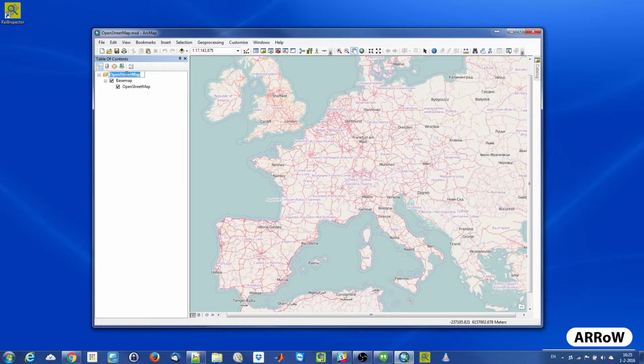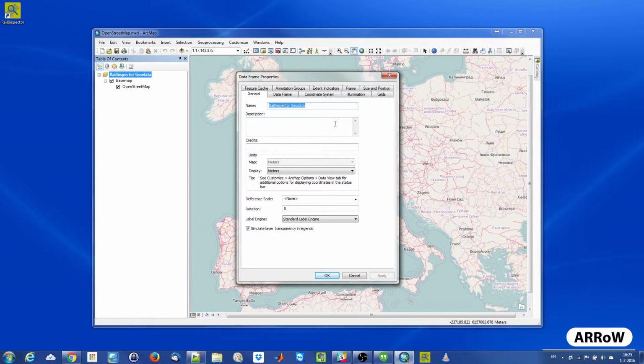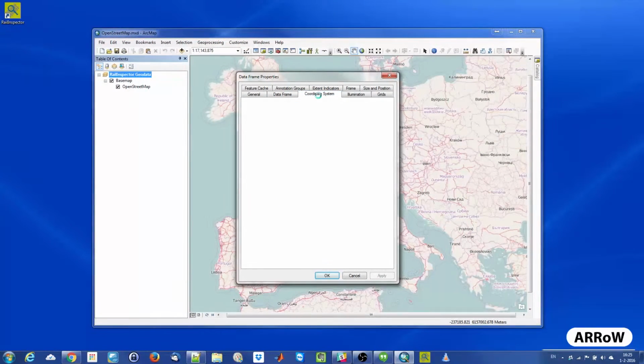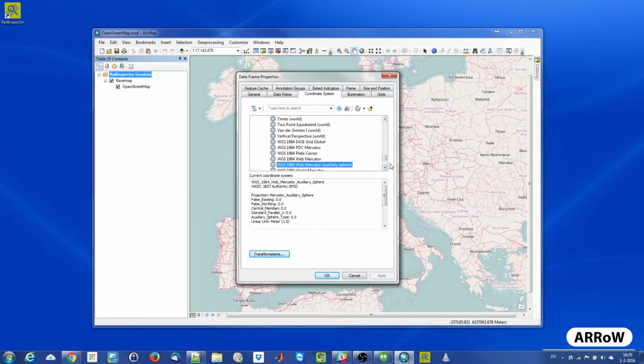We will name this map RailInspector Geodata. We have to choose the projection. In this case we will use the Dutch coordinate system. So we choose here projected coordinate system, national grids.